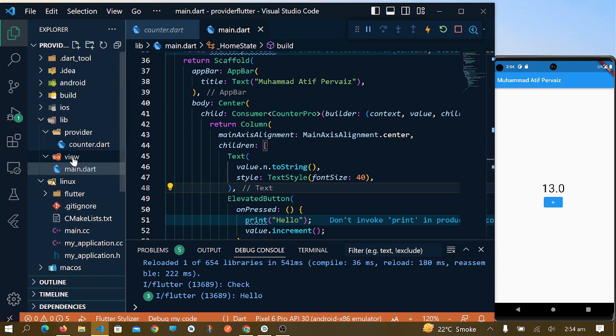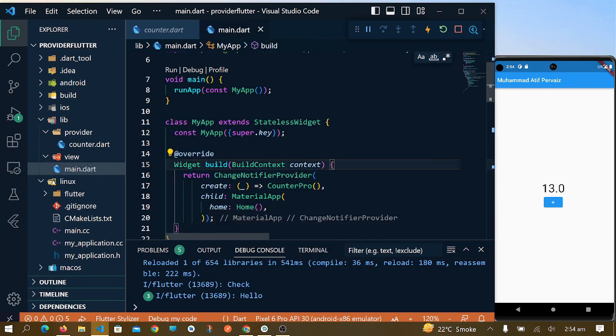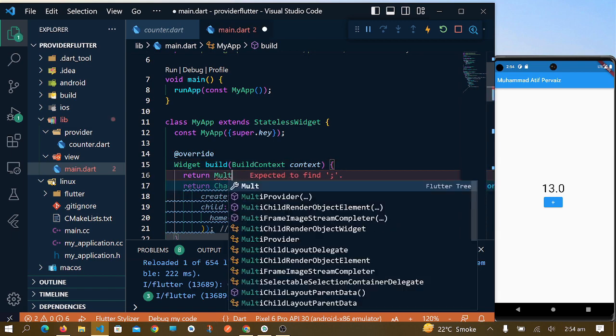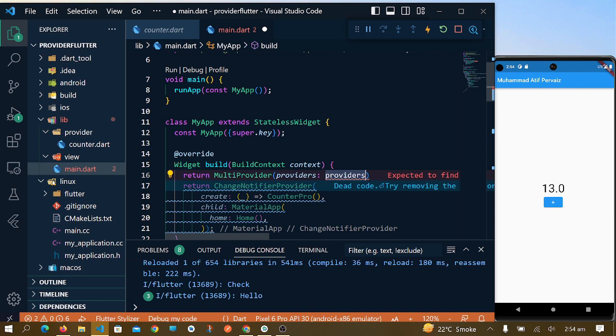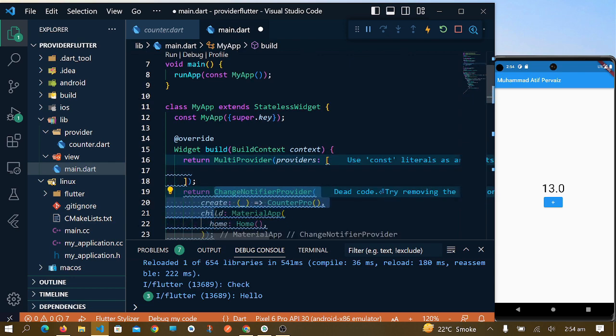So today's topic is MultiProvider. Let's implement it. In order to use MultiProvider, we have to return a MultiProvider widget. Its name shows that it is the widget in which we declare multiple provider classes, so it takes a list of providers. Here I will pass a list, and I will write a column here. In this providers list, we will pass this single ChangeNotifierProvider.